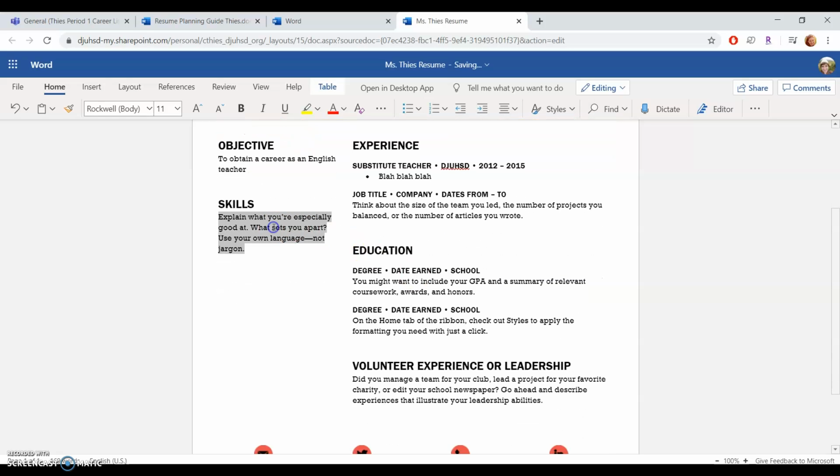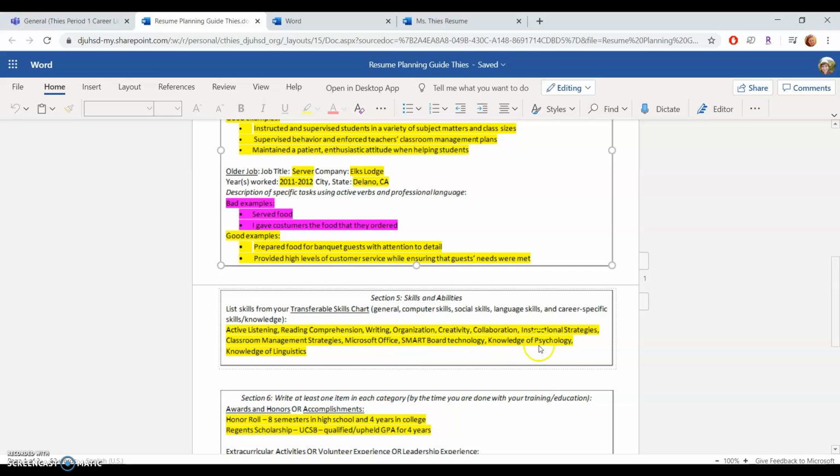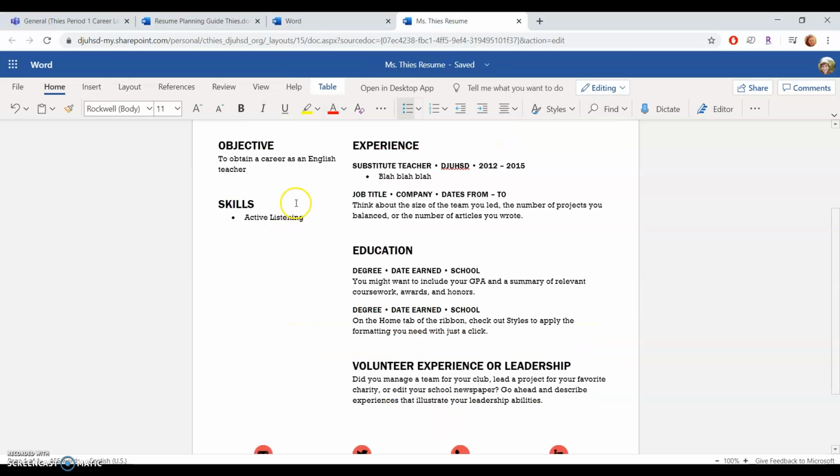For skills, again, I would like you to make a list. You can put things like active listening. You can put reading comprehension, smartboard, psychology, linguistic, classroom management, all those different skills. I'm going to list them in bullet points here.